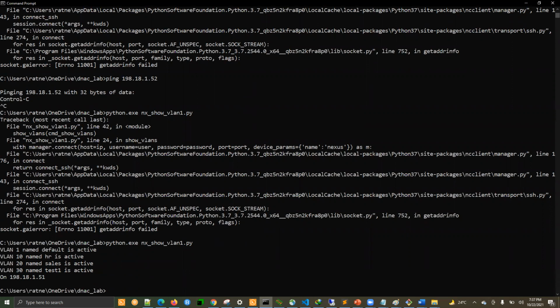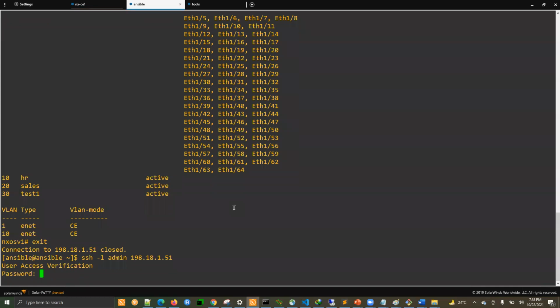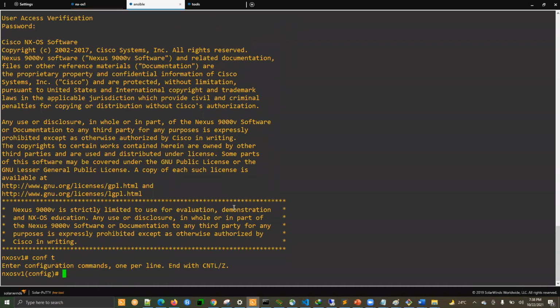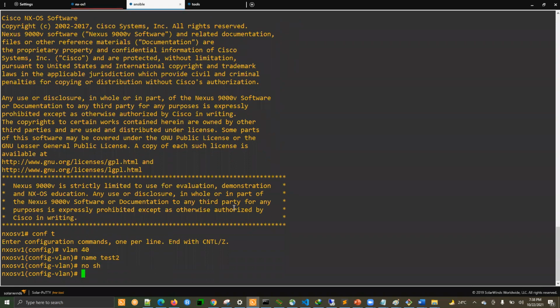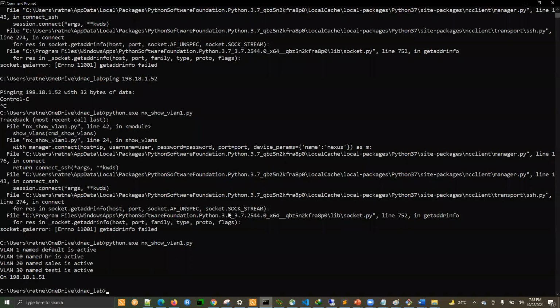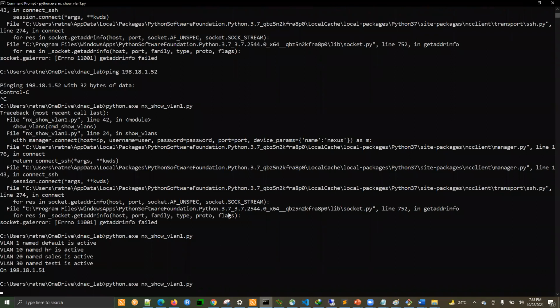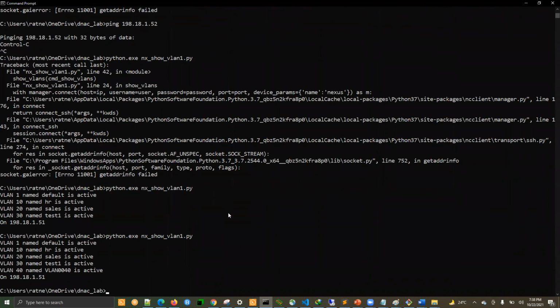And let's do one more check. If I log back, if I do dynamic changes, already I'm in the switch. I'll go and create VLAN 40. I'll give the name as test2 and no shut means I just want to activate this. And again, if I go back here and try to run this program, it should give the result, correct? Yes, so you can see that it's working fine.